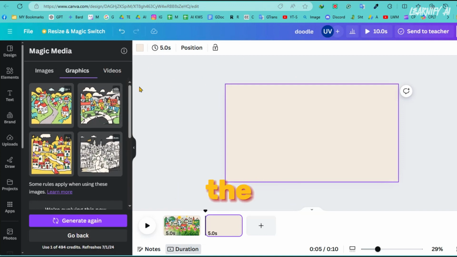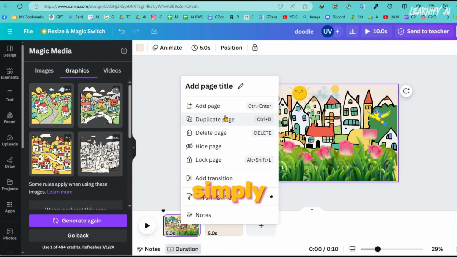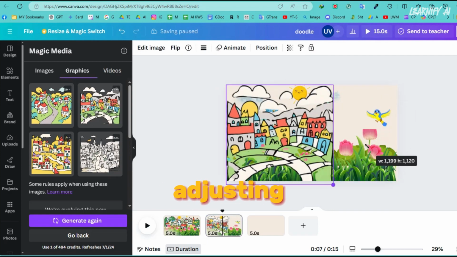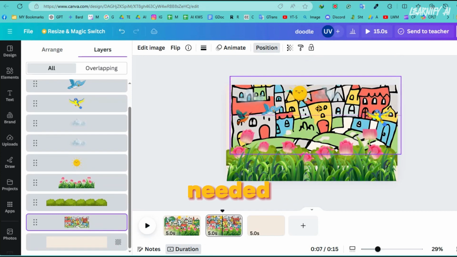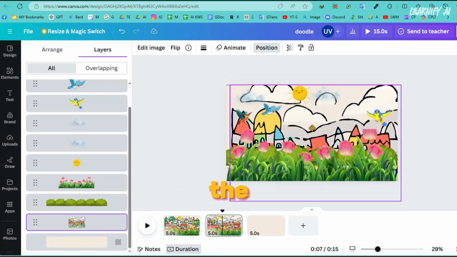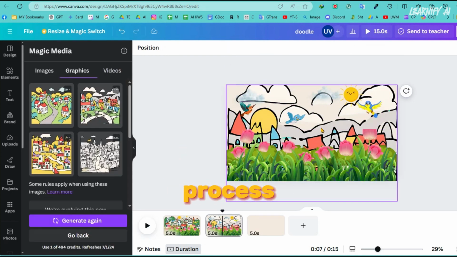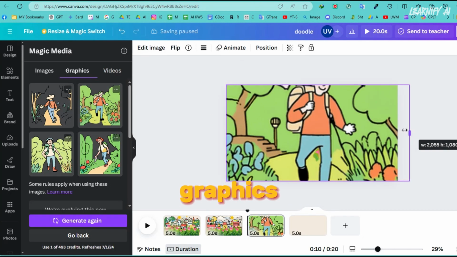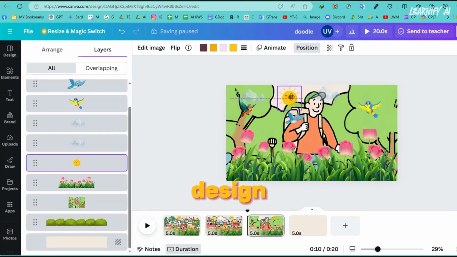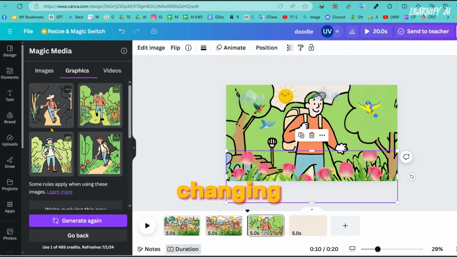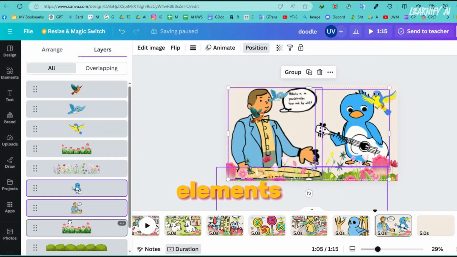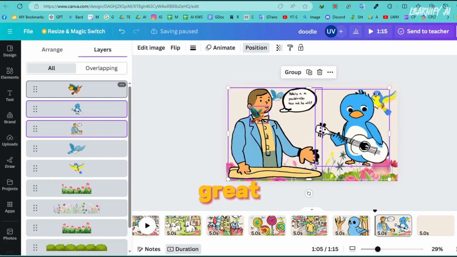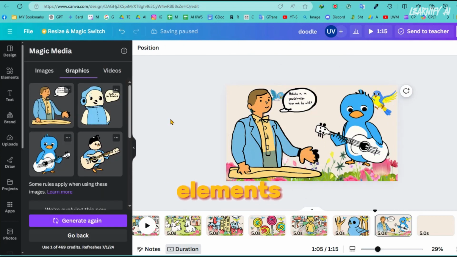If you want to maintain the same background settings throughout the video, simply duplicate the first page, delete the existing graphic, and add a new one. Keep adjusting the size and position of the graphics as needed. Fantastic! With the second page set, you're all set to repeat the process throughout the video. Keep copying text from ChatGPT and generating and adding graphics from Magic Media, and you'll have your entire design ready. If you feel like changing any background settings or adding extra elements along the way, feel free to do so. Let your creativity soar. Great job on creating all the pages and adding elements as needed.